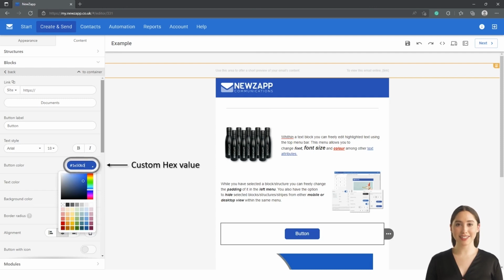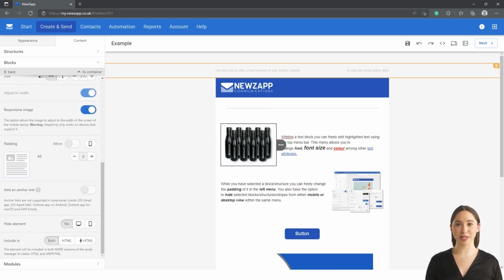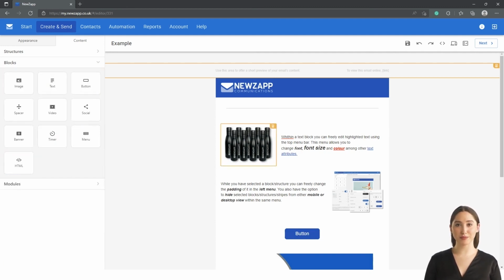Email looking great on desktop but getting a little long on mobile? Why not set your email campaign to hide elements when viewed on mobile? With NewZapp, you can set stripes, structures, and blocks to hide from view on specific devices. For example, you have a gallery of images to promote. Using Hide Element, you can show 10 images on desktop and 5 on mobile, keeping the design fluid and easier to scroll through on mobile.